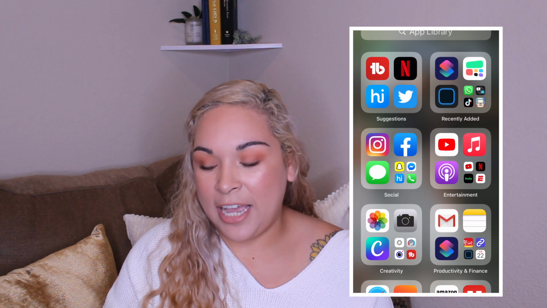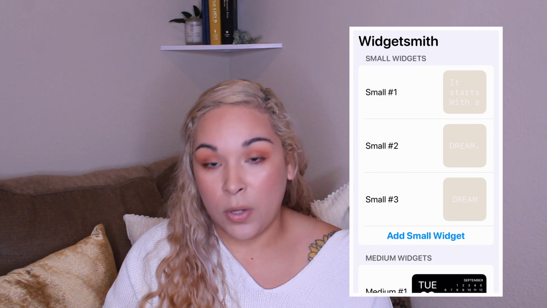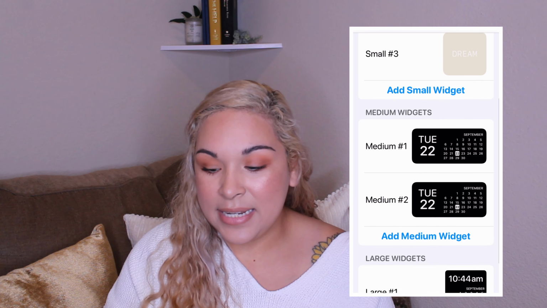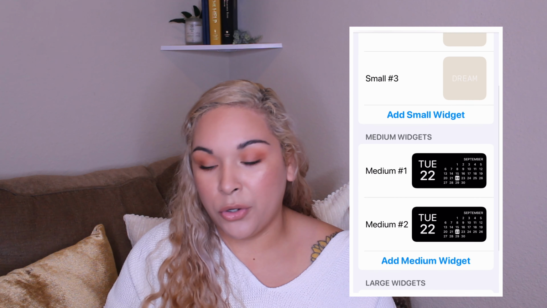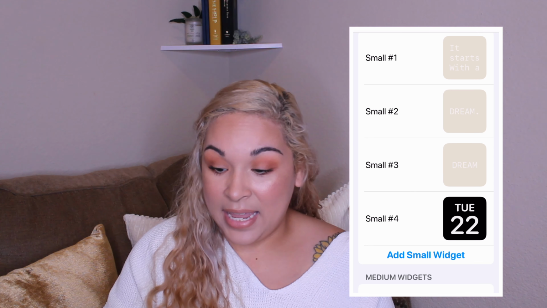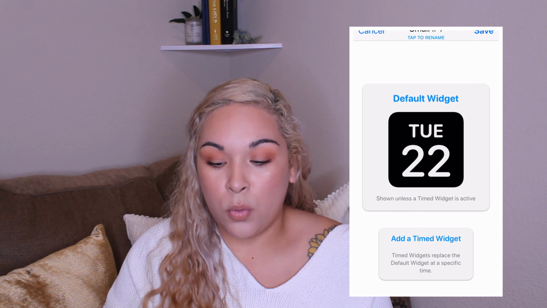So in Widgetsmith, as you can see, I have my small, and this is where I made what I made. They have medium ones, and then they have large ones. So what I did is I went to add a small widget. We're going to do this from scratch. So I'm going to hit that. I'm going to hit it again, and then you can pick whatever you want your widget to be.